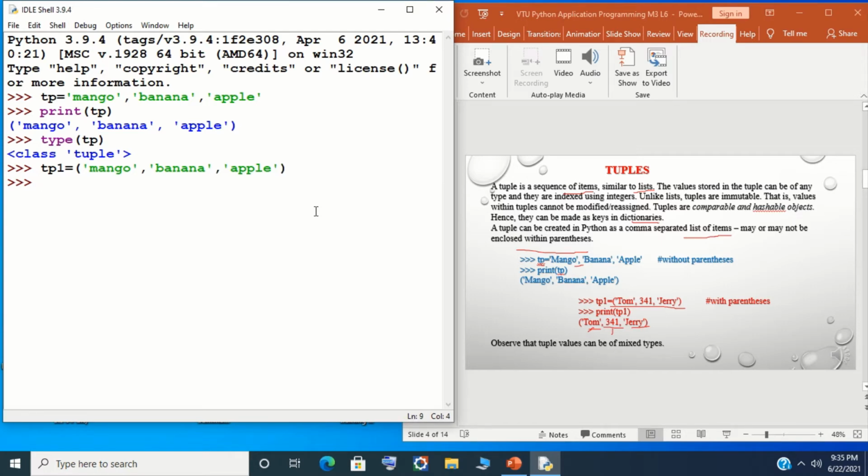So if you print tp1, the interpreter will print mango, banana and apple as it is. The type of tp1 is class tuple. So this is the first method to create tuples, without parentheses, and this is the second method, where we created the tuple with parentheses.